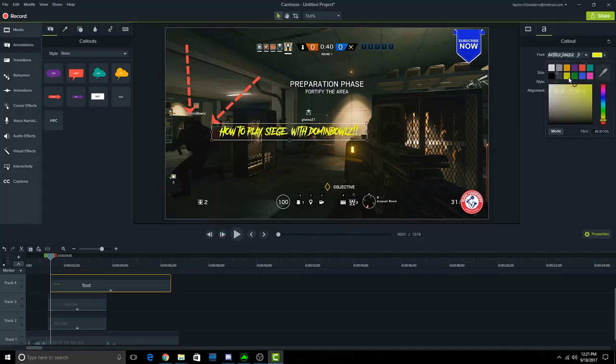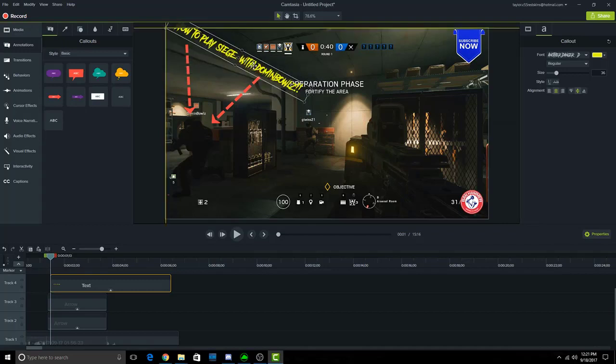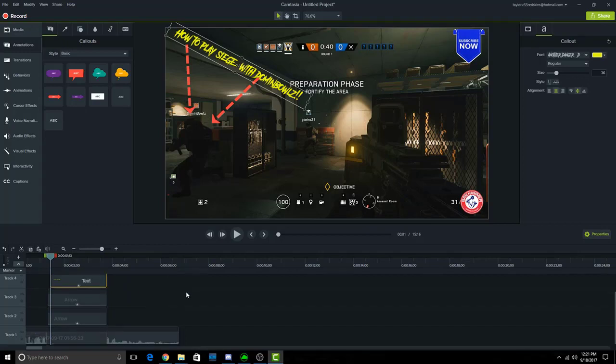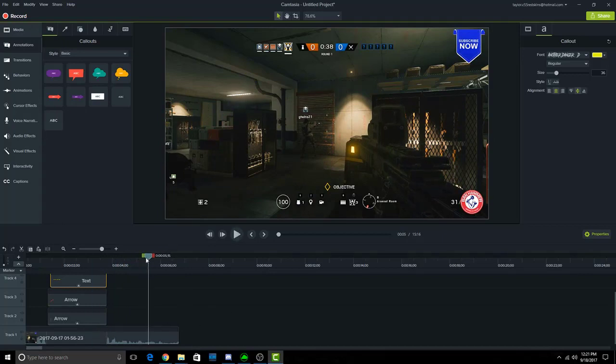So I'm gonna go ahead and make this like yellow or something, and we're gonna rotate it. You can do all sorts of funky stuff, right? So it's honestly all on how you want to do it. But that's how we're adding annotations and some effects. That's how we extend the clip and freeze frame and add annotations.